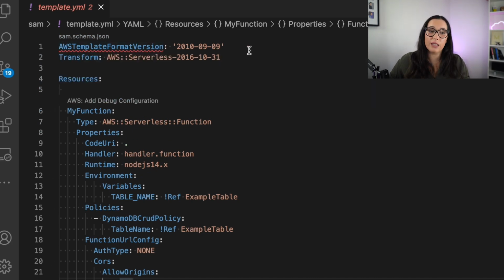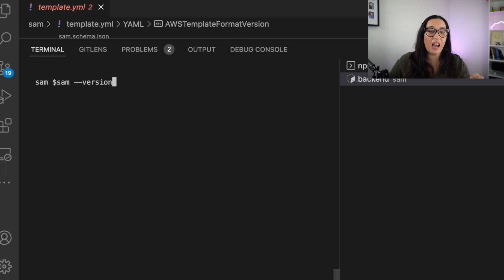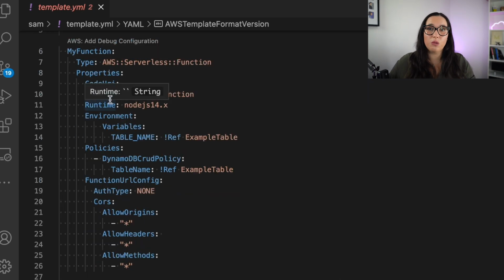Before doing anything, you need to upgrade your CDK and update your SAM to the latest version, so make sure that you have that. For SAM it's 1.46, and for CDK you will need to figure out what the latest version is.